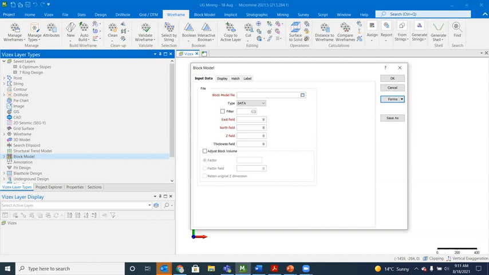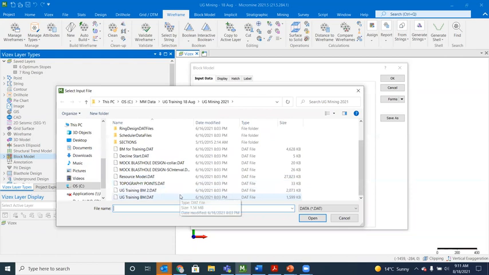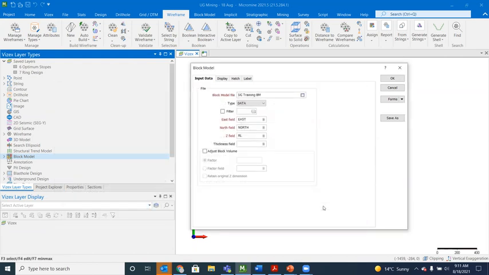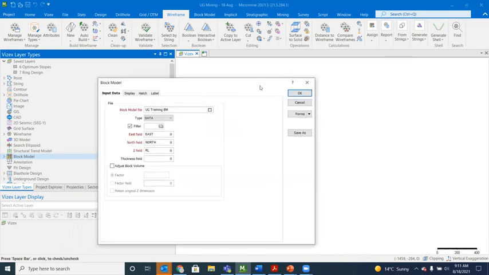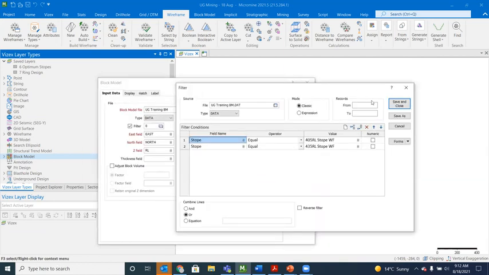So the block model we're going to use today is the underground training block model. You can just select there, right at the bottom. And then let me just check. We're going to create a filter for it. So we don't want to see the whole block model. We only want to see the stope regions. So you can just reset this, and we'll create this filter.